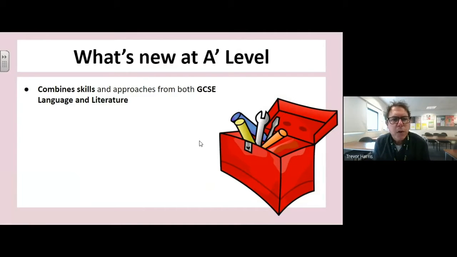You're combining skills and approaches from both sides of the GCSE English course, language and literature, that you've done separately at secondary school. You put both of those approaches and sets of skills together and combine them in one course.